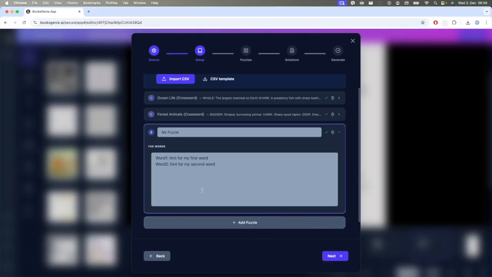Again, these words are not going to be forming like a complete puzzle. So I'm just showing you here for a demo. I'm just going to click on delete. This is how you can delete one of the puzzles.